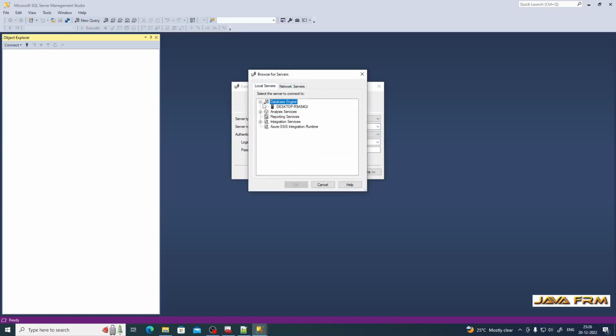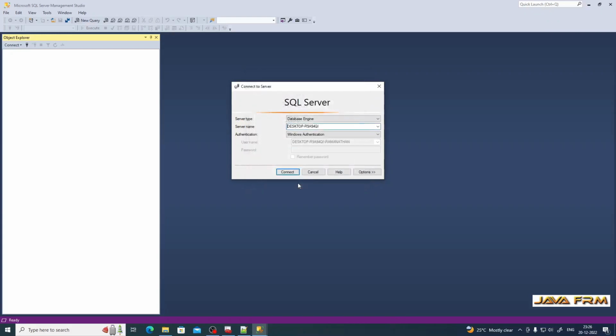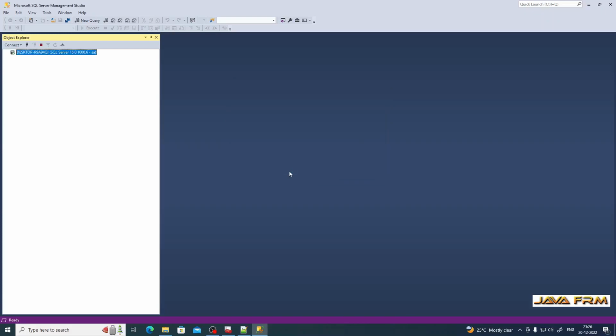Here, a very important thing: I have chosen the default instance name of SQL Server. So I am just giving the server name, that's it, because I have chosen the default SQL Server name, MS SQL Server. So just giving the server name and logging in as a system administrator. If you give some other instance name, you need to specify the instance name. Okay, now the SQL Server instance is connected.